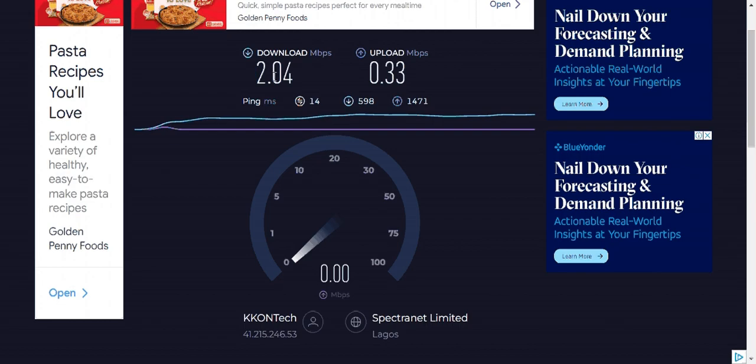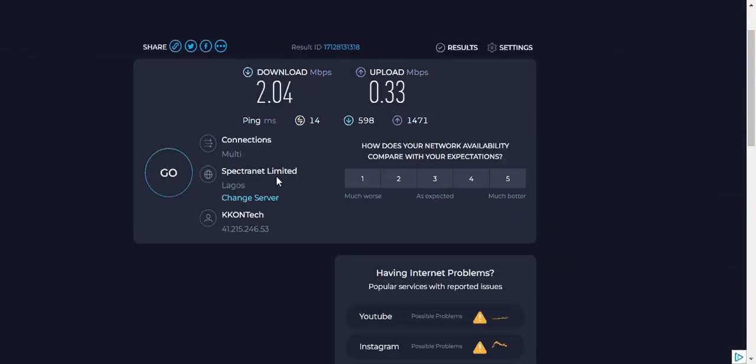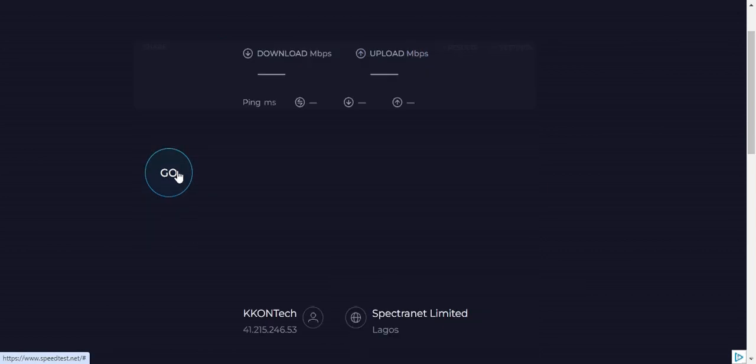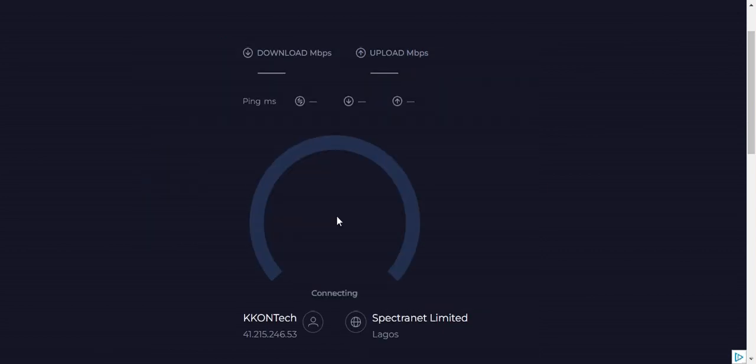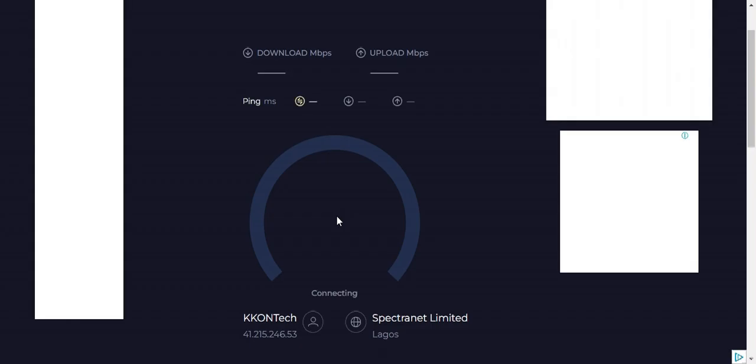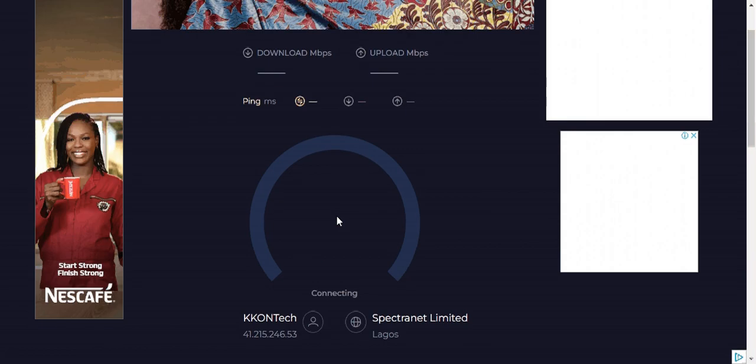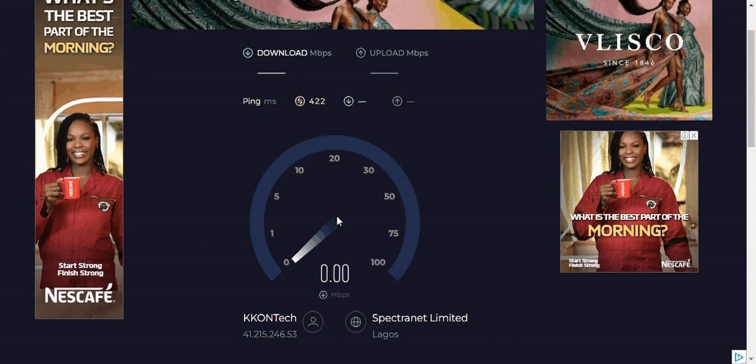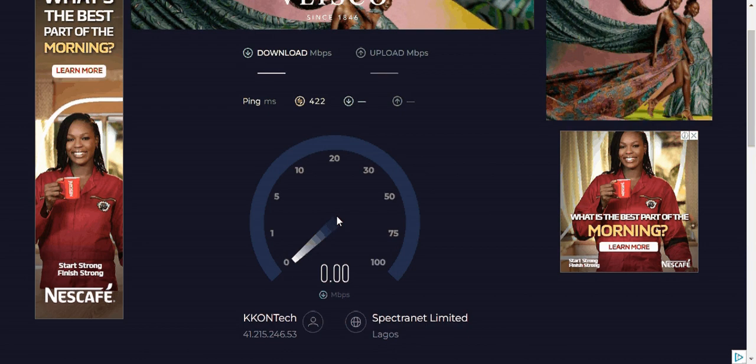So look at it. We have 2 Mbps here. It's lower than what we got before, but let's try again one more time. Let's give it another shot. Okay, now it's taking a while. Another thing is that you need to also understand that I'm testing this internet service from a workstation on this network.